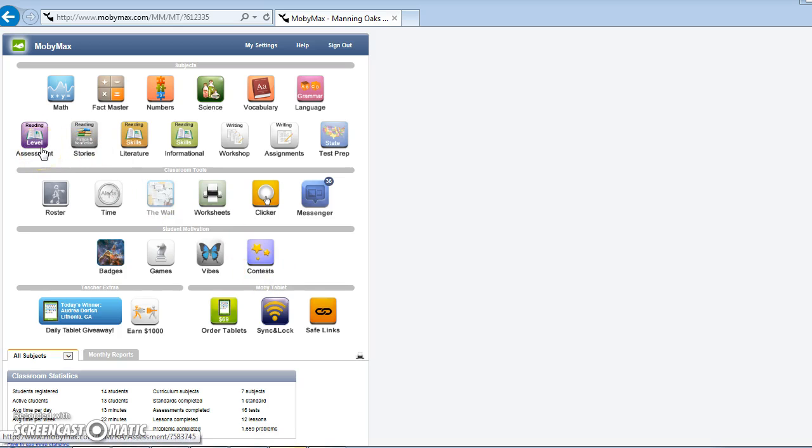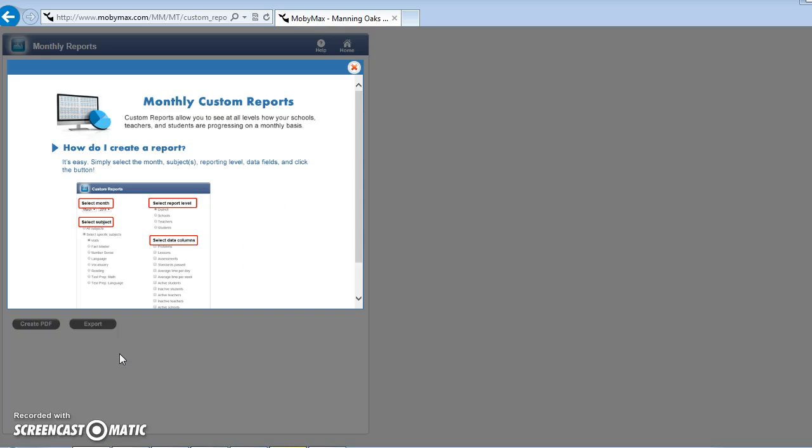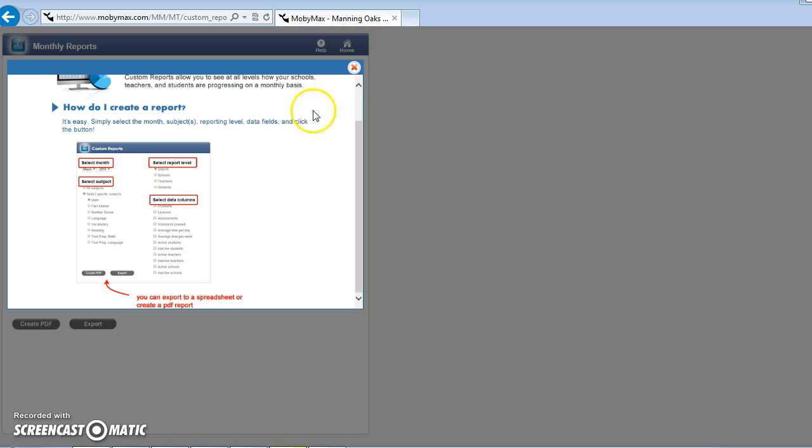On here, it allows the students to take assessments. You can see all of the basic skills. It has everything from information, literature, stories, your student's roster, all of the really cool things that you would need as a teacher to be able to see what your kids are actually doing when they're at the computer and what they're really working on. And again, it goes with the technology that you have available in your school.